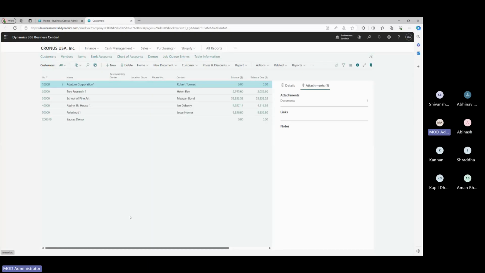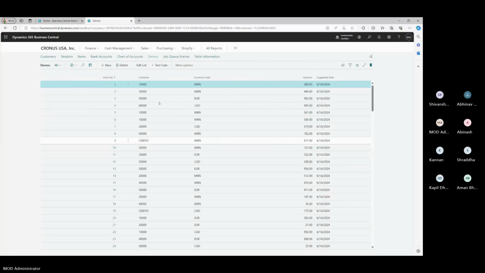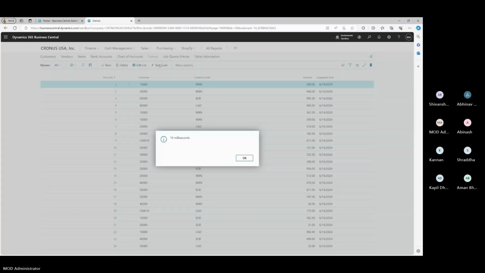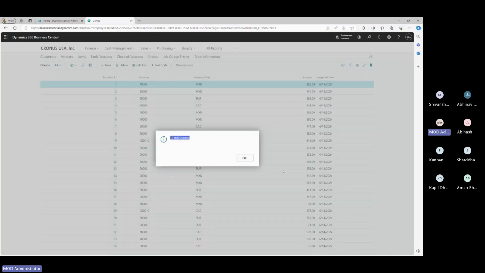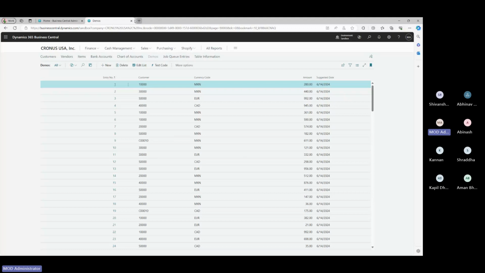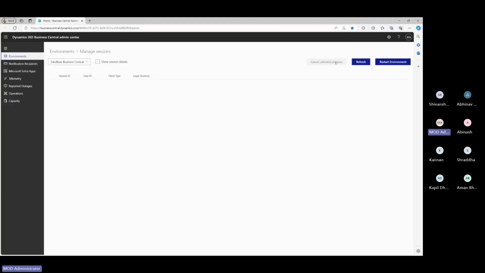Okay, here we are. Let's get into the demo. Let's click on test code. This time it happened in 19 milliseconds. Still took 19 milliseconds. Okay, let's keep it in our log and let's try doing it the other way around and see if it's a little bit faster or not.